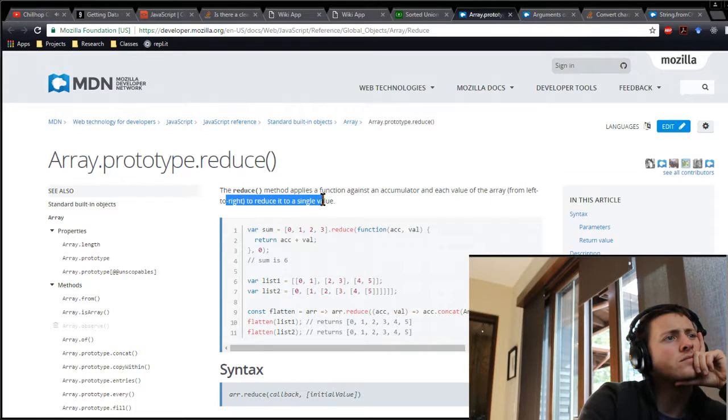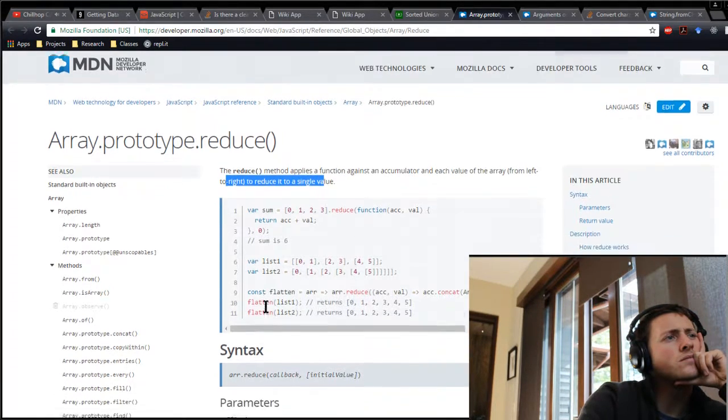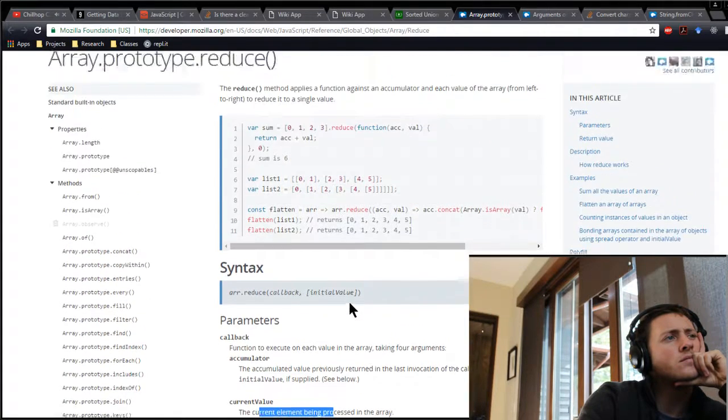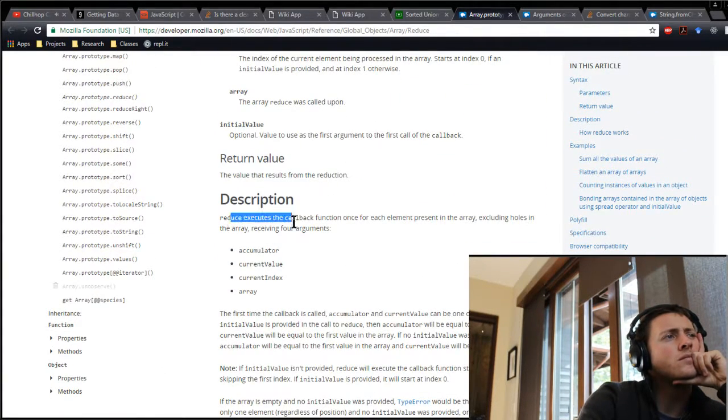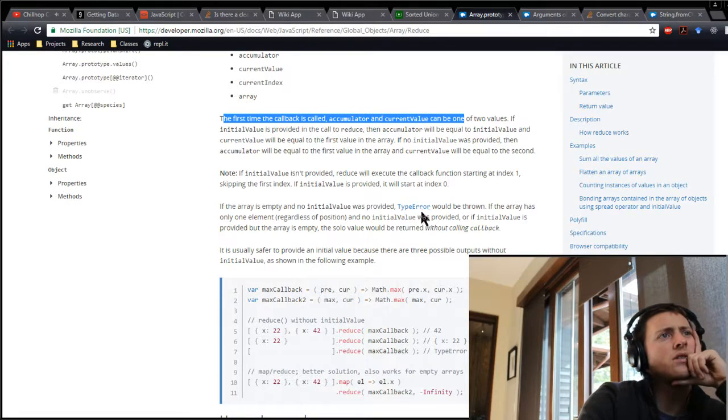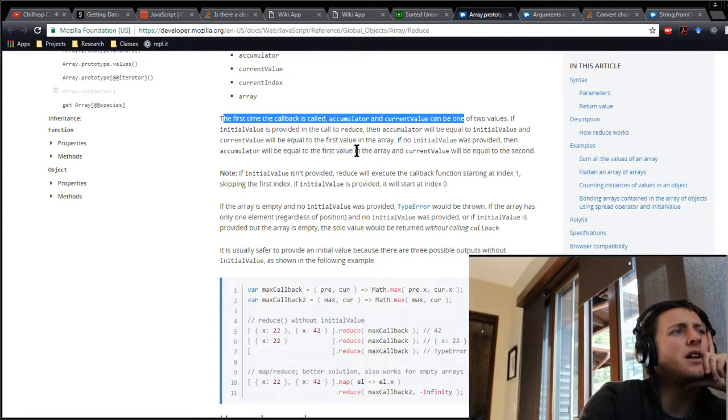Okay, so I'm on MDN again. Array.prototype.includes. The includes method determines whether an array includes a certain element, returning true or false as appropriate. So it gives a simple example. It's just array dot includes and then the element, the number, in parentheses. So give it a shot.